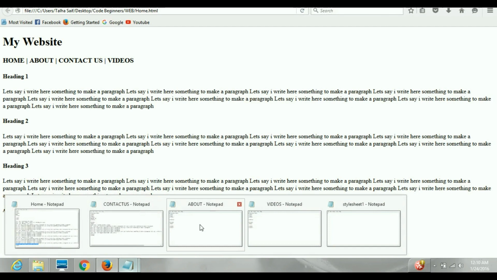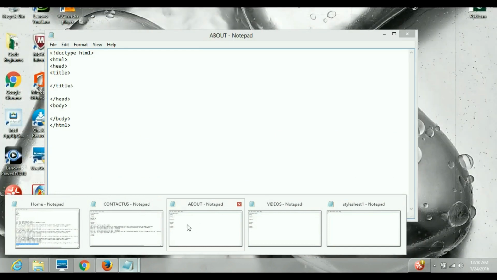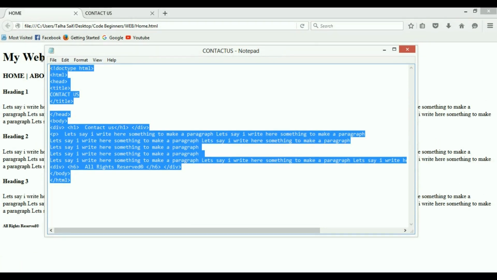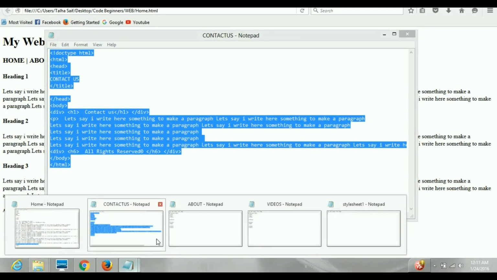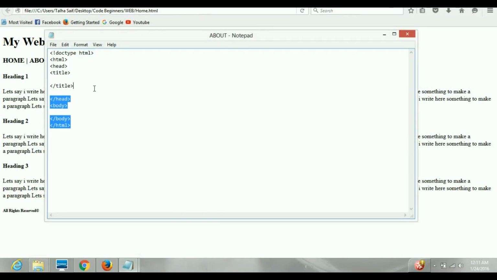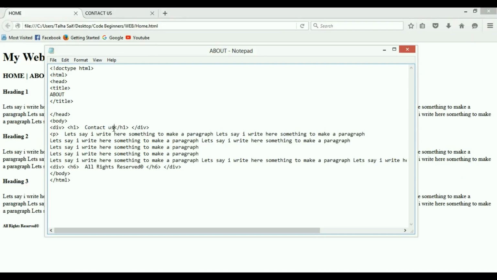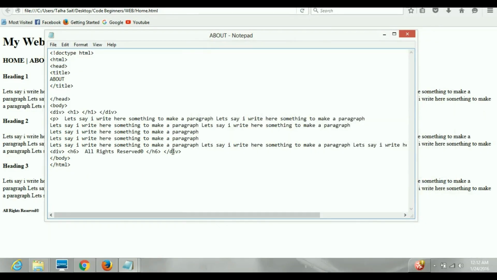Now we are gonna make an about page, and for that purpose just copy paste all this stuff to save the time. For about, you will just make minor changes: you will write about here, and about here.